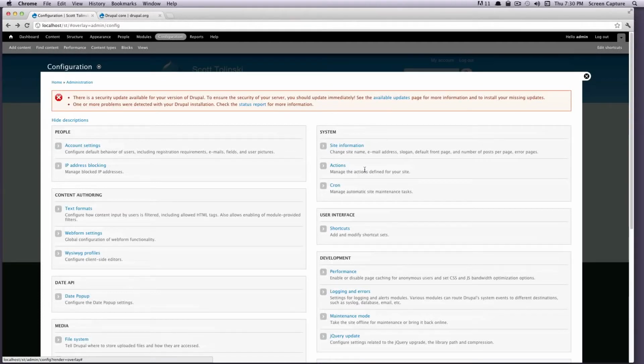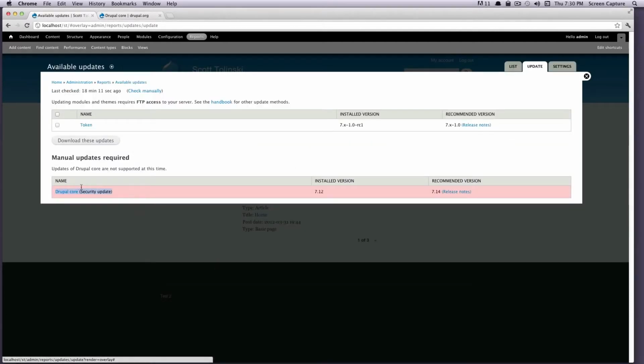Today I'm going to show you how to update your Drupal core. If you remember in the past couple of videos, I've been getting this security update available for Drupal message, and if we click on Available Updates, it's going to have Drupal core highlighted in red here, and it's going to say that there's a security update, you're running 7.12, and it recommends 7.14.